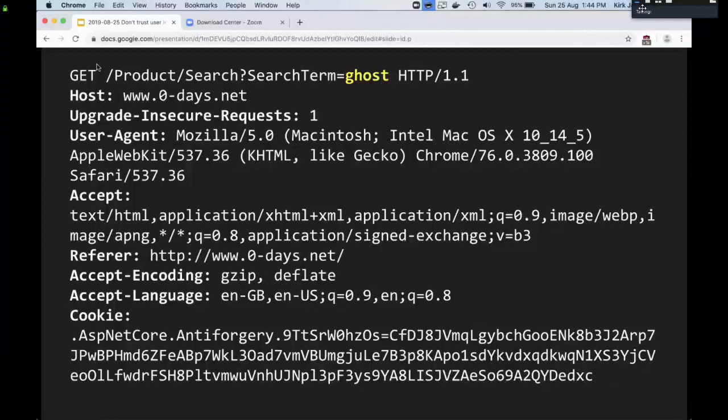So the main thesis of this talk is you shouldn't trust anything, and you should have an appropriate level of paranoia in your day-to-day interactions as a web developer, where that paranoia is totally paranoid.